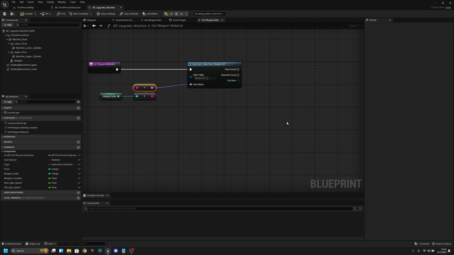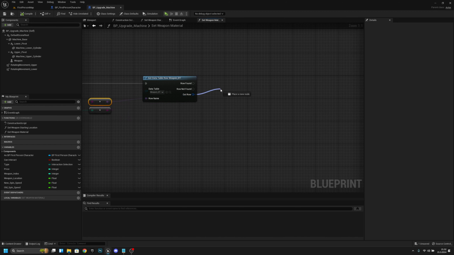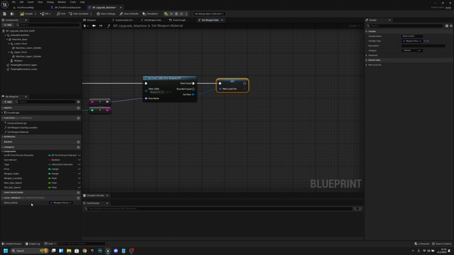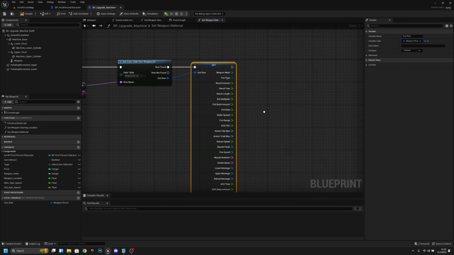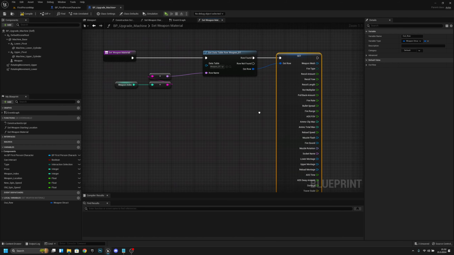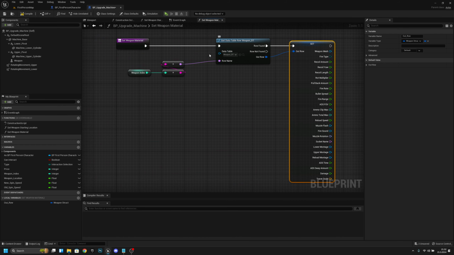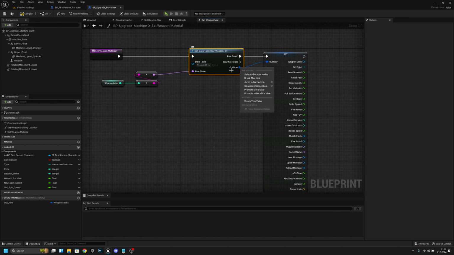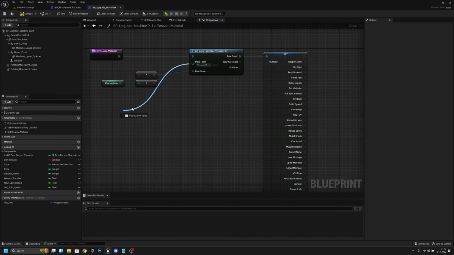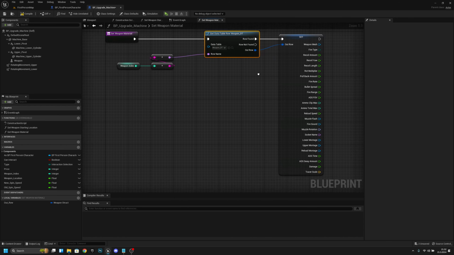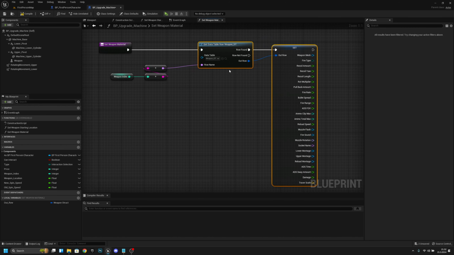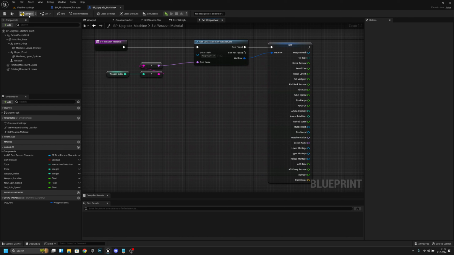Now we want to compile and save, and from the out row we want to promote to a local variable, and let's call this, for example, out row. Now let's split the struct pin. We have to do it this way because we want to change this data table according to the weapon upgrade level. And if we break it straight from here and get a select node from here, it will give us an error. I don't know why, but okay, this is the workaround for it. So now let's compile and save and go to the first person map.